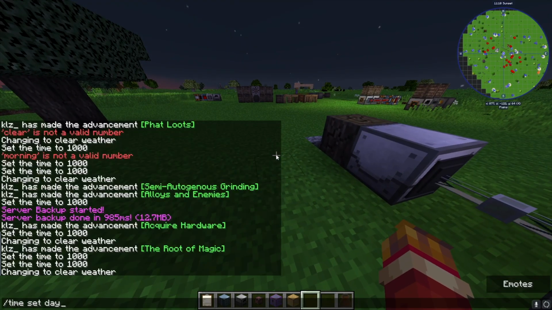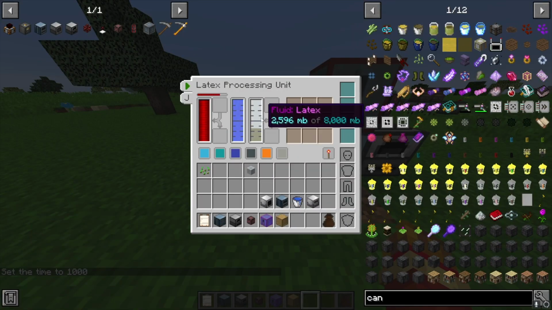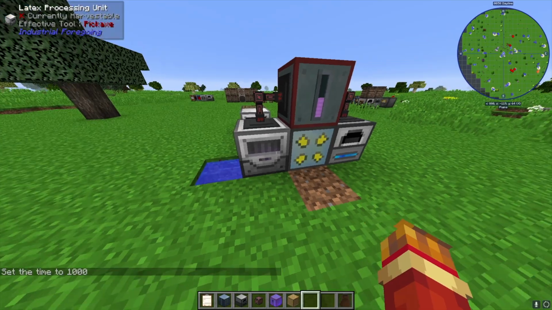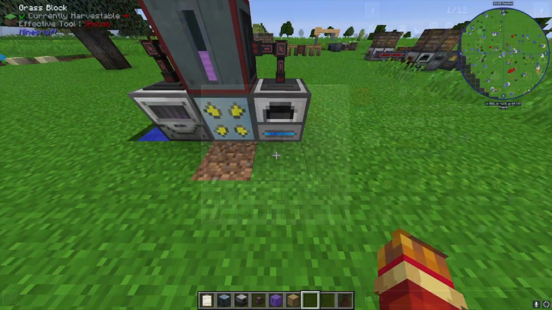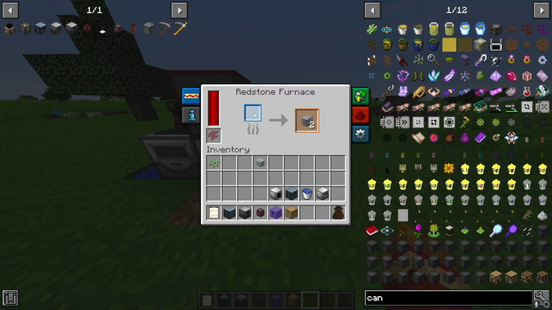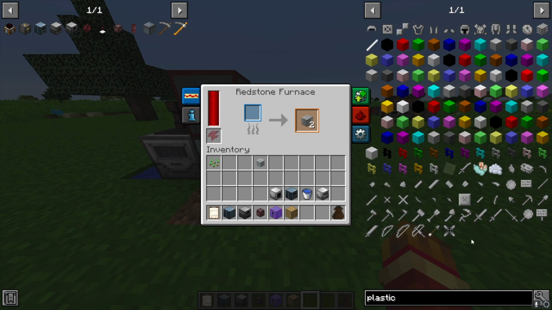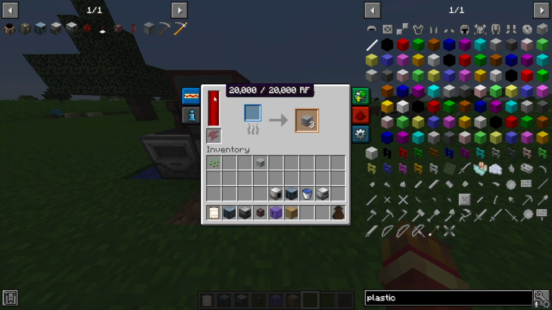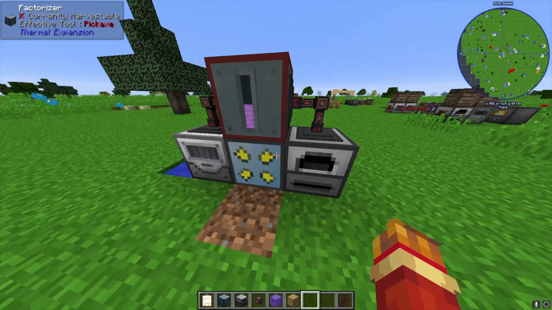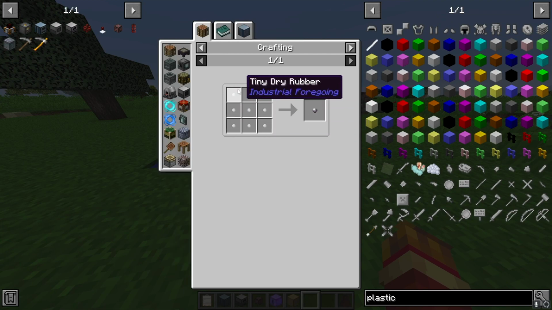Now, the way it's gonna work is, this is sucking latex and sending it to our latex processing unit. As soon as it has enough latex and water, it's gonna create a tiny dry rubber. We're gonna send that over to our factorizer where once this hits 9 tiny dry rubbers, it's going to go over here and become dry rubber. So if we just look up how to make plastic here, because it automates it so quickly that we can't actually see. Where is the regular plastic? Here we go. So to make plastic, you need to smelt dry rubber. Now you might be thinking, well, the only thing we're getting out of this is the tiny dry rubber, if you could see it. So to get this dry rubber, you put 9 tiny dry rubber together.